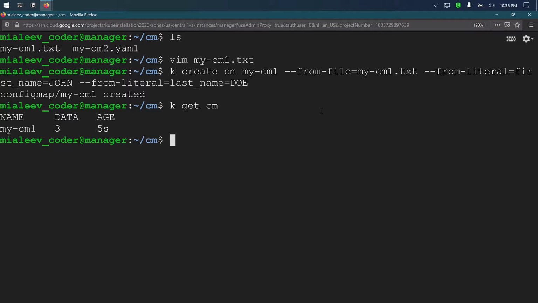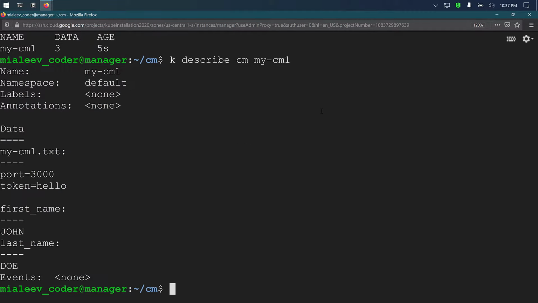To see the contents inside the config map, the command would be kubectl describe configmap followed by the config map name. So these are the details from the text files: port equal to 3000 and token equal to hello, and first name equal to John and last name is Doe.